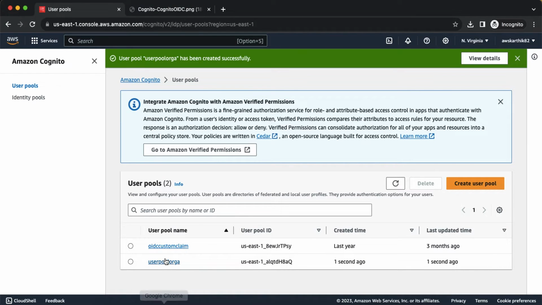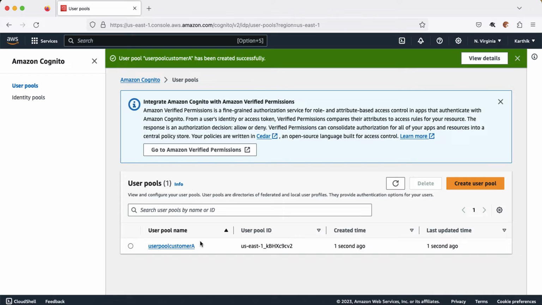So now we created two user pools. If you look at this one, this is the one I created, user pool org A. And then we have another user pool called user pool customer A, which represents your organization's customer who wants to use a product that you have built that is integrated with your Cognito user pool. And both are in totally different AWS accounts. And now let's see how to set up the OIDC federation between these two user pools.